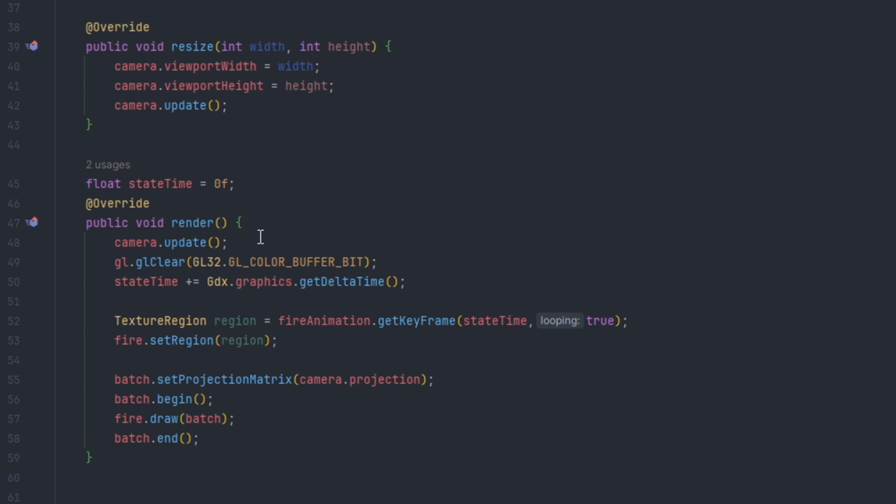Scrolling down to the render method, we update the state with the delta time, because this is very good that we update the state, and then we get the keyframe by using the time that was updated, and then we set looping to true because we want our animations to be looping. And then we render the fire using the batch begin and batch end, and then we also make sure you set the projection matrix to be camera.projection.